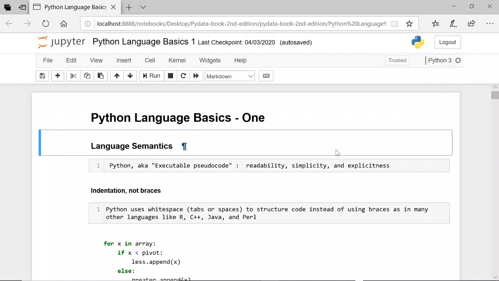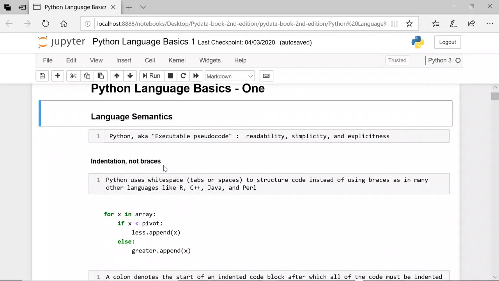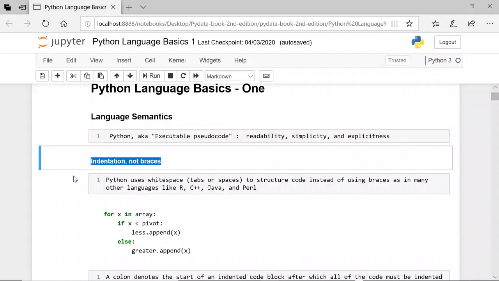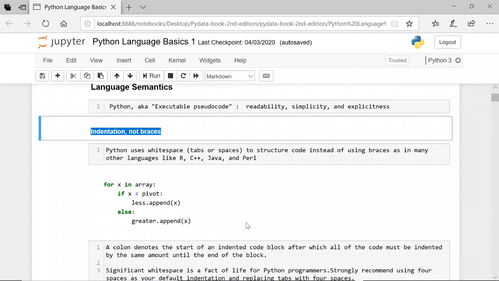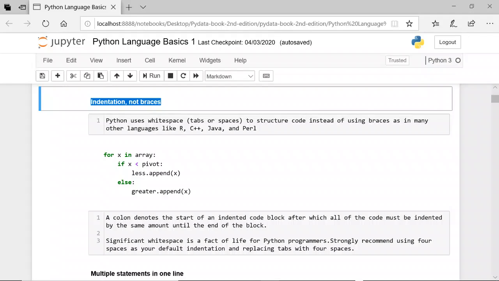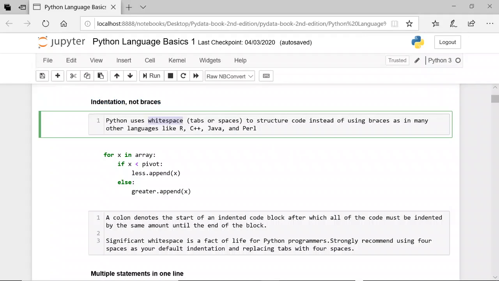And these three characteristics give Python a really user-friendly quality, whether you are a new starter in the programming world or an advanced programmer switching from C or C++ and searching for some easier code to communicate. All right, so our rule number 1 is to use indentation, not braces. First of all, we have to remember that Python uses white space. You can use tabs or spaces to structure the code.